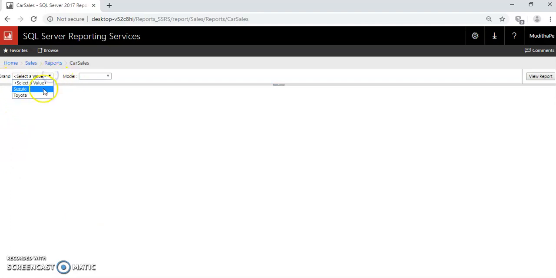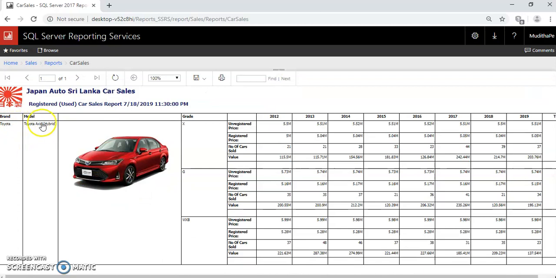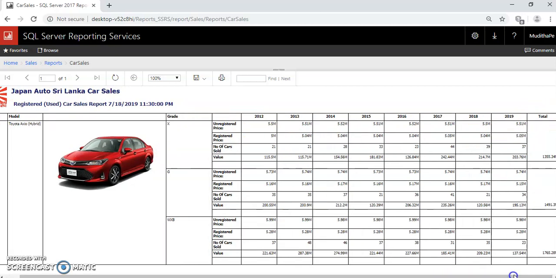Here I'm going to select brand as Toyota, and let's select model as Toyota XU Hybrid. Okay, let's generate the report. Here you can see the brand, model and the grades. Here you can see 3 grades, X grade, G grade and WXB grade, and also unregistered price, registered price, number of cars sold, value. The values are available from 2012 to 2019, and you can get the total figure from here, right?